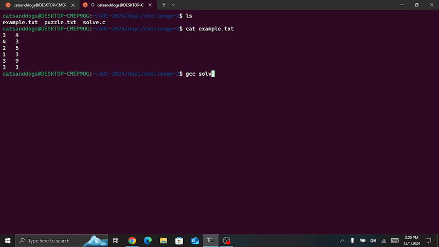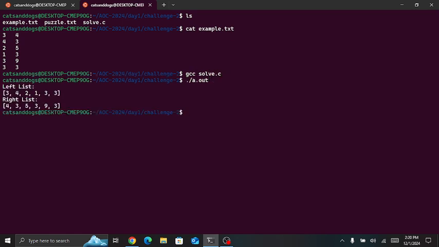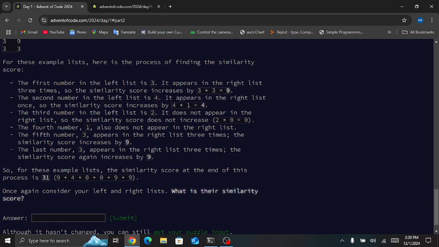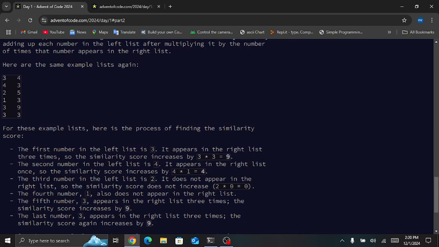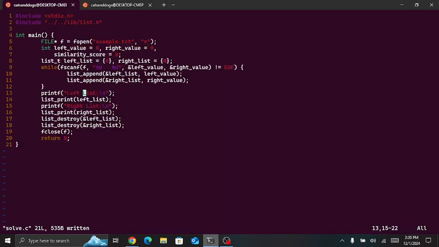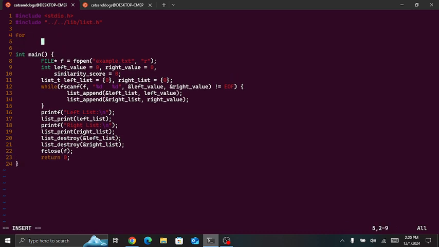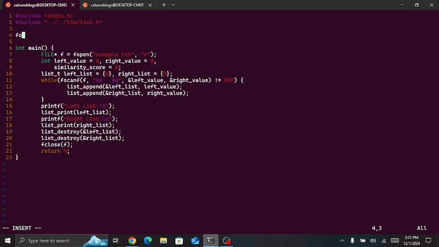Alright, now guys, let's compile our solve.c. Alright, and everything has compiled successfully. So guys, let's think about how we could solve this problem. We know that we need to count, each time we're iterating through the left list, the number of times each element exists in the right list and multiply it by that number of times. Now we could use 2 for loops for this, but that will be kinda too slow.